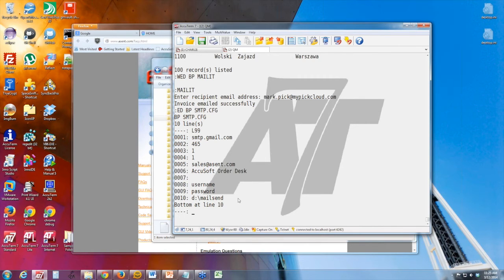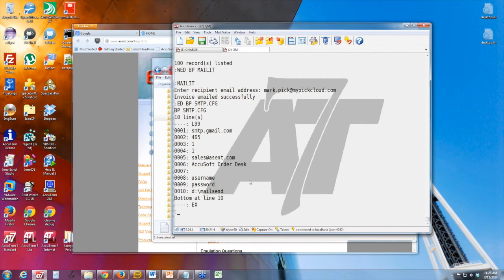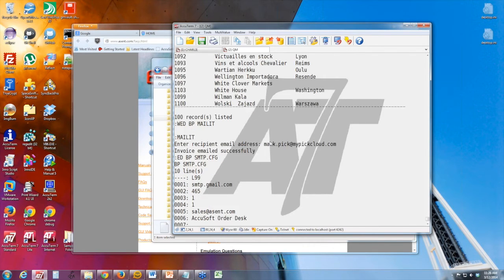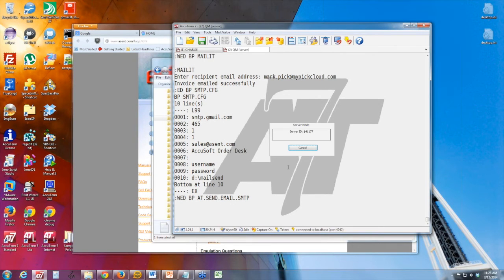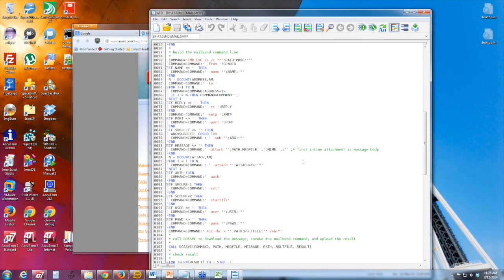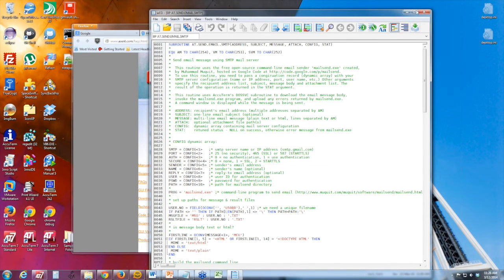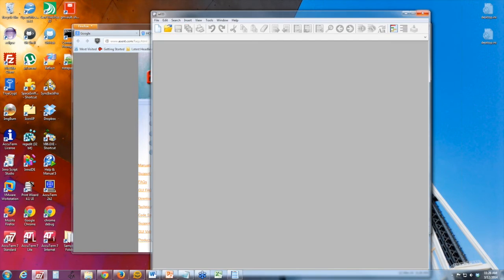So anyway, the subroutine that does the email sending, this is it, is included with the AccuTerm sample programs. So you're free to call it. All you have to do is download the MailSend.exe from the website first.